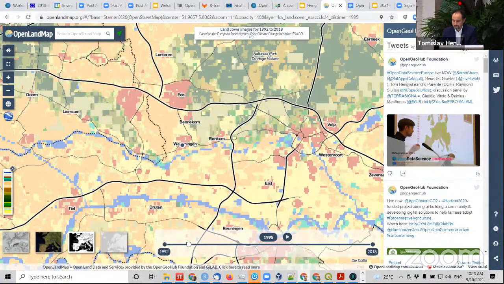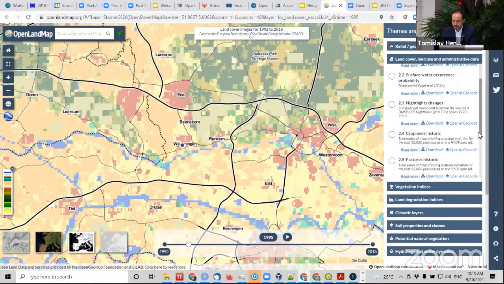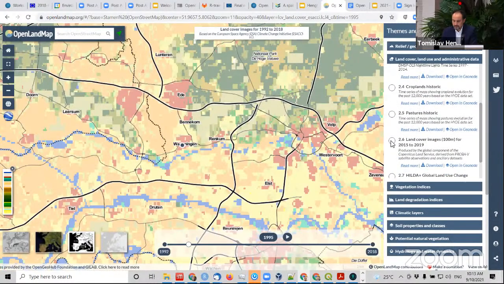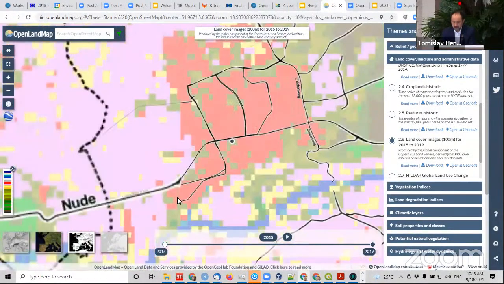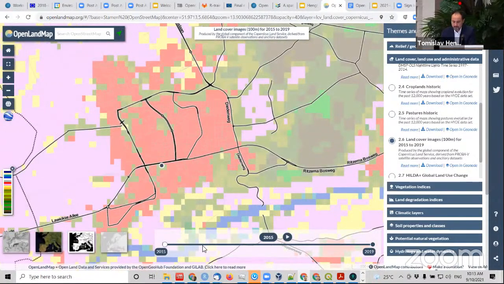There is also the 100 meter resolution data set, which is great, globally available, but it's only 2015-2019. It's based on the PROBA-V, I think, primarily. And you can see much, much less change. I literally have to zoom into Wageningen to be able to see some changes within a few years. So that's the 100 meter global.